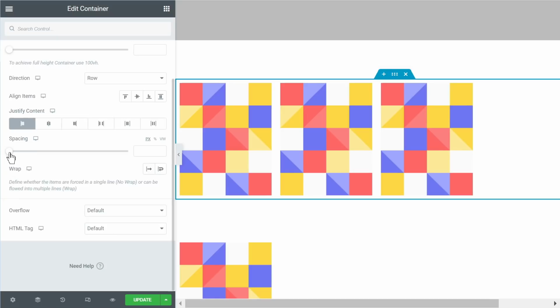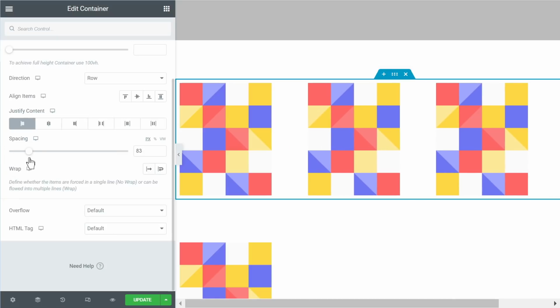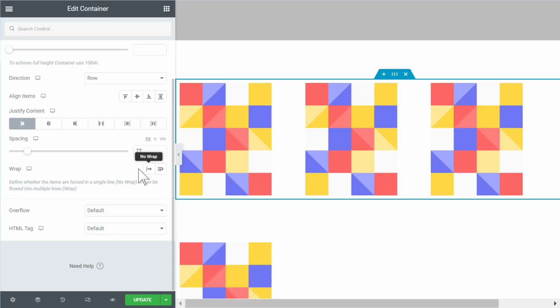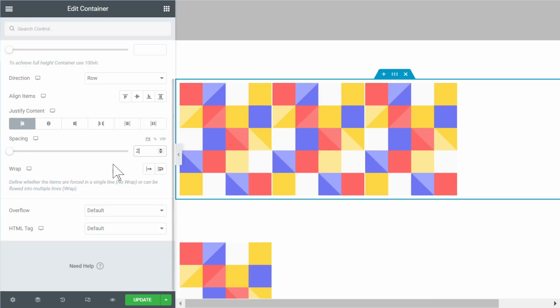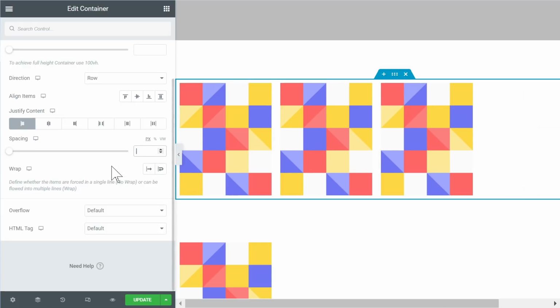And then the spacing, this is just the spacing in between the elements. Like this was 20, this is the default. If I remove it, it's the default of 20. And wrap, I will get back to a little bit later.